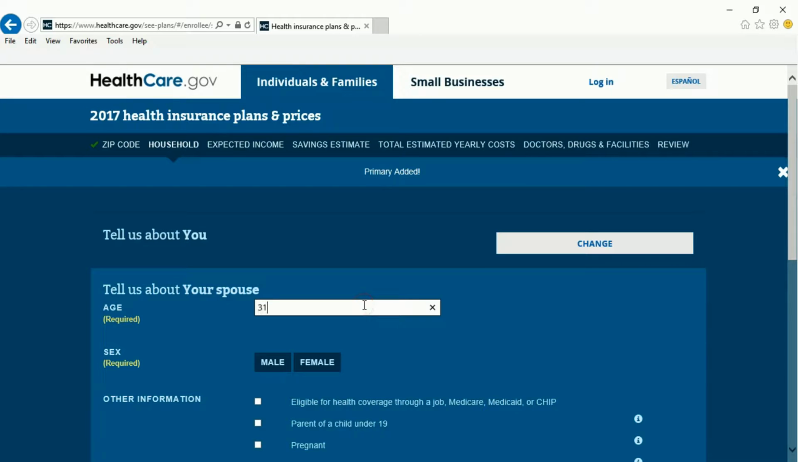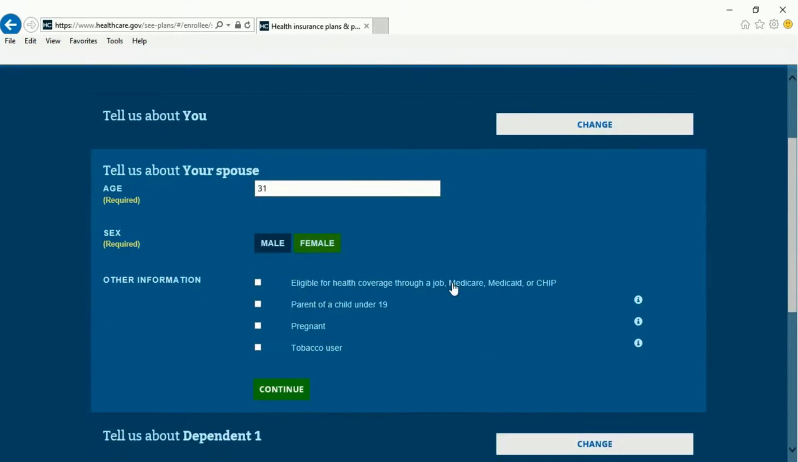My wife is also 31, she's a female, and she is not eligible for any coverage, she needs it. She is a parent, not pregnant, and she does not smoke tobacco.